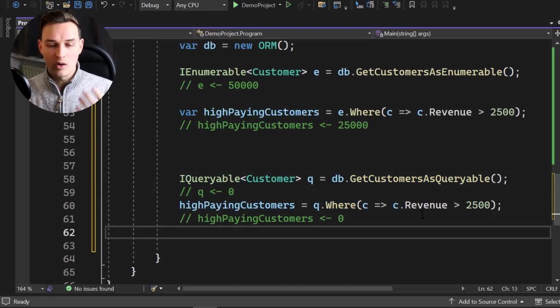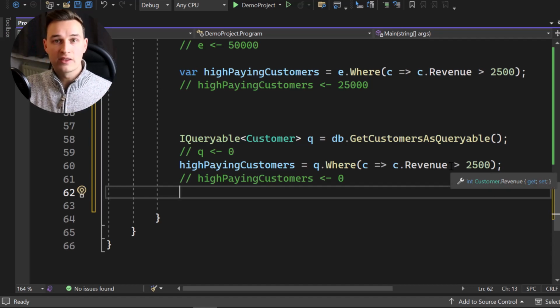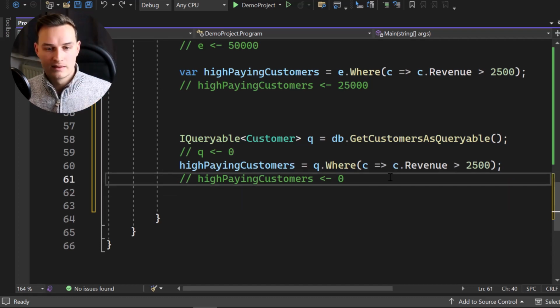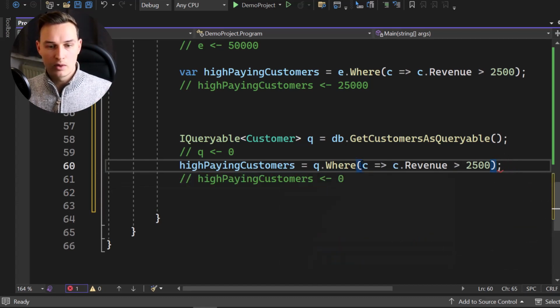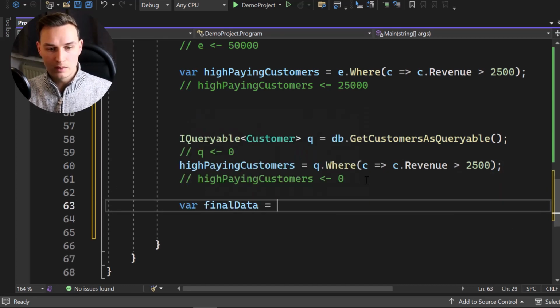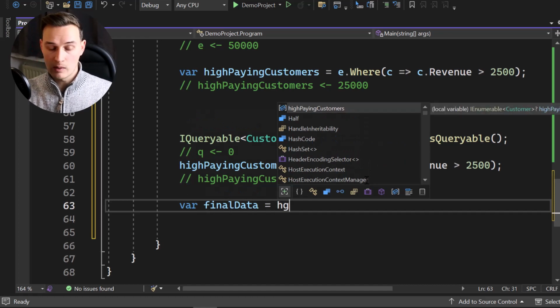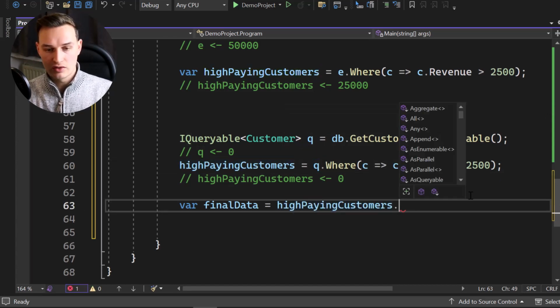Now, when or how can we execute that? Well, it's pretty easy. We simply have to call ToList or ToArray or something like that, something that turns the query into a collection. And in that moment, using the ToList or ToArray call, the query will get executed. So we could simply add a ToList here at the end, but I want to do it in a new line. So let's say var finalData equals highPayingCustomers, which is our query, dot ToList.